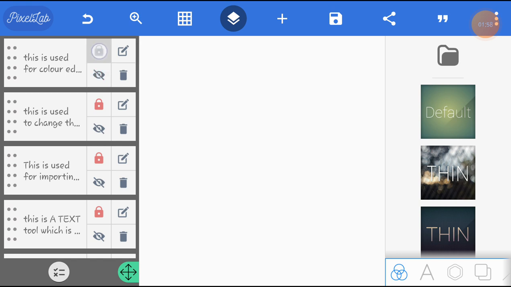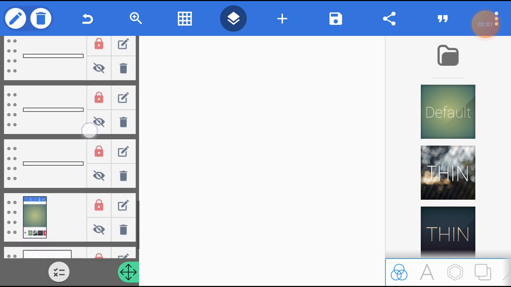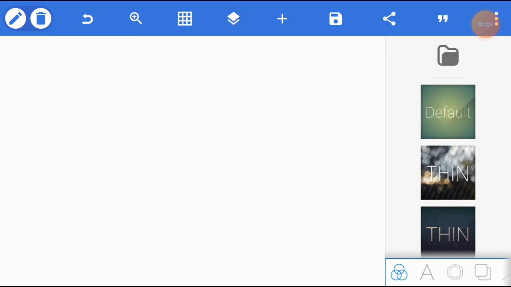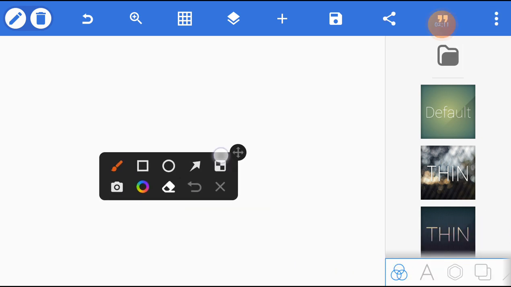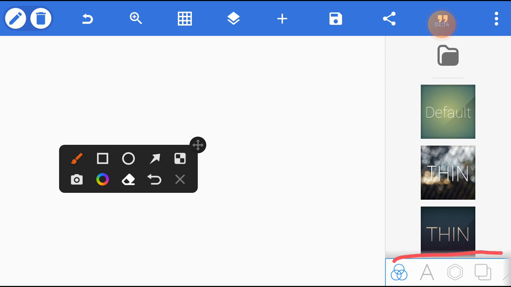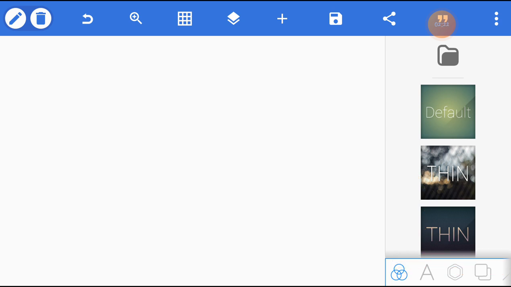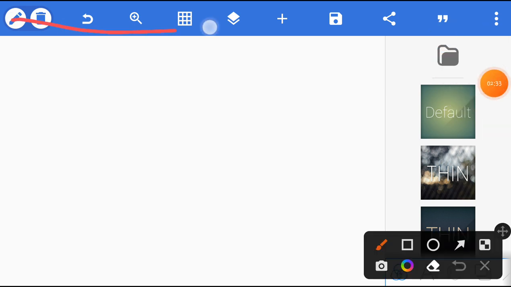So this is where we are. When you open Pixellab, we have these tools that I want to explain, the tools that are below here. I want to explain each and every tool. I want you to get each and every tool, how it works. In the previous video, I explained how to use all the tools that are on top. Now I want to deal with the tools that are down.